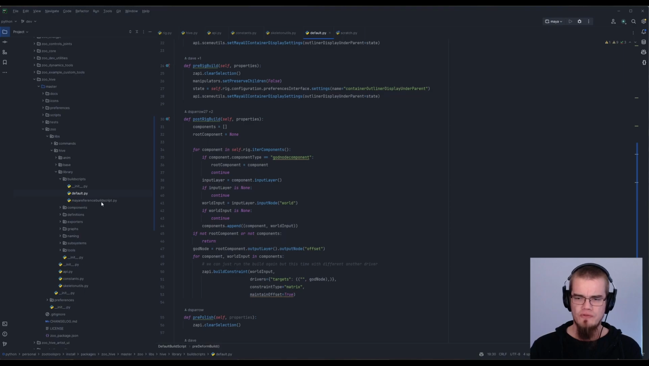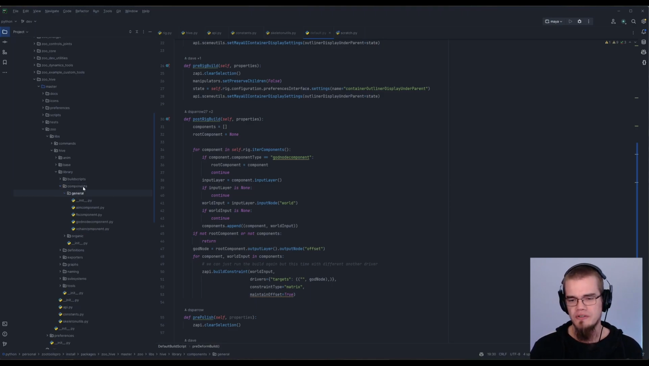There's not much there to go through in the default. I'm not going to go through the API side, but good examples of what really goes on in Hive. The components is, I would say, one of the most important aspects of Hive, which is part of the build system. So these actually contain your IK, FK components, your AIM components, your God node, and so on. Again, I'm not going to go through the code for this just yet.